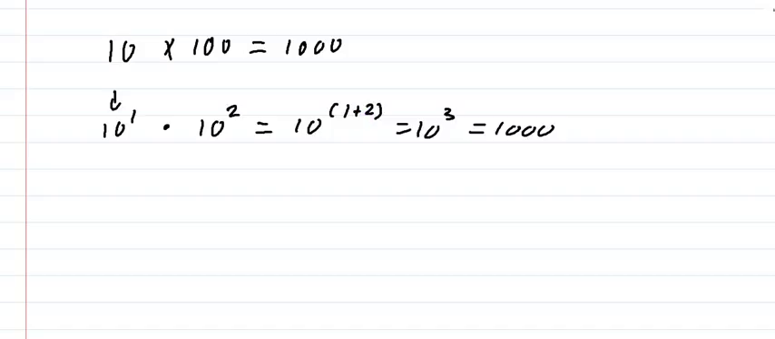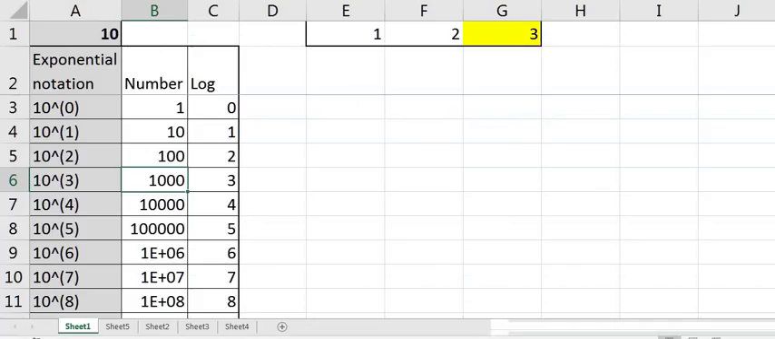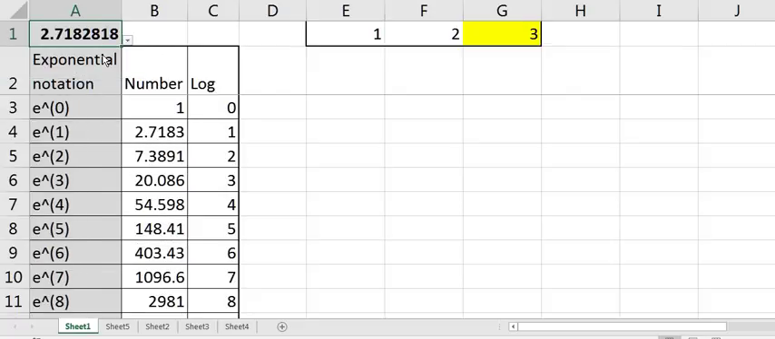Of course, we don't have to use the number 10. We can use the number e, which is approximately 2.718, which is a much beloved number for mathematicians. We'll do a similar kind of calculation. Here we'll use 2.718 multiplied by 20.086.